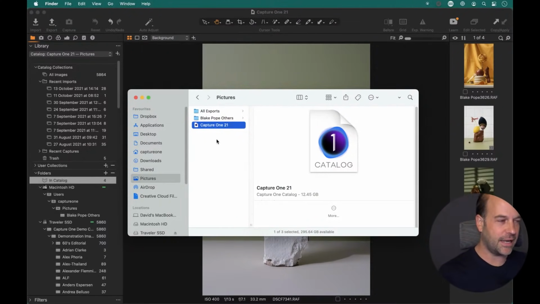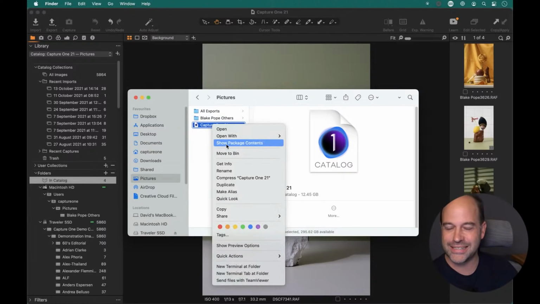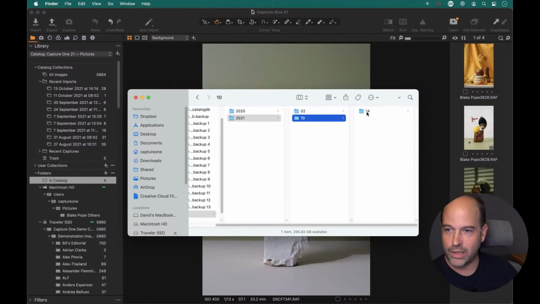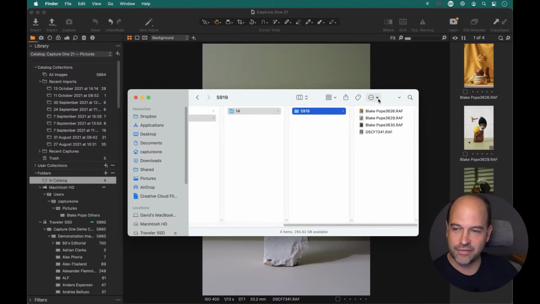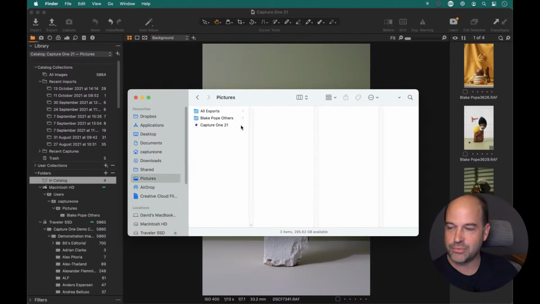Now on a Mac, this is a packaged file. I think that's the right word to call it. So if I right click and say Show Package Contents, please don't do this and mess around with the internal contents of your catalog because you will mess it up. So this is what's sitting inside here. We've got loads of catalog backups, as you can see, under Originals. If we go through some weird folders here, we'll probably eventually find the raw files. So they are now sitting safely inside Capture One 21.